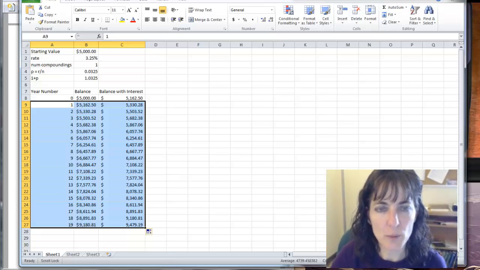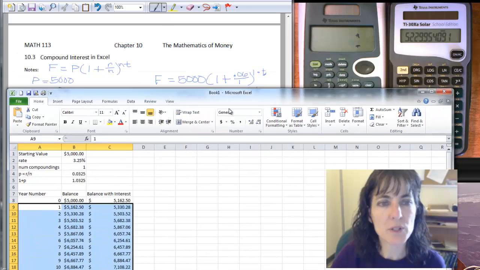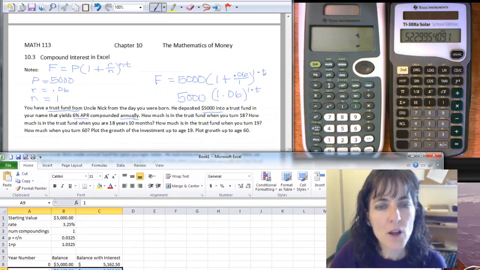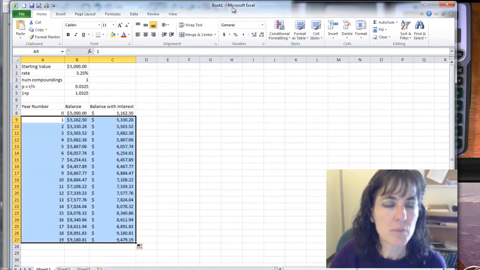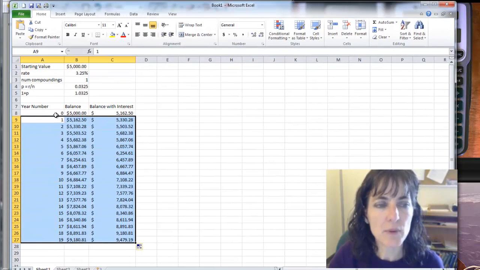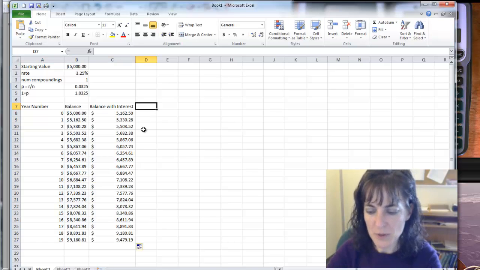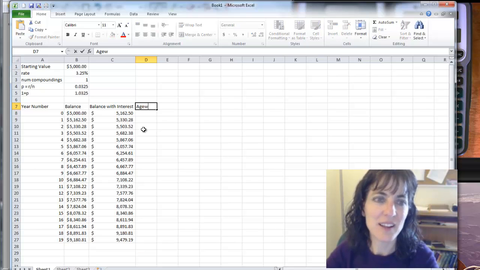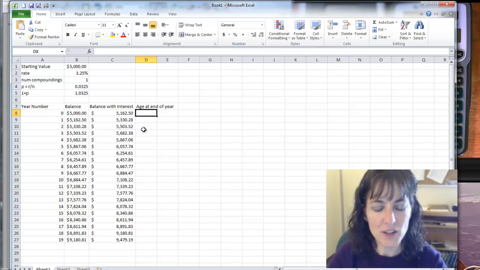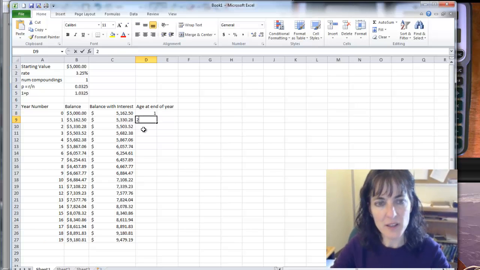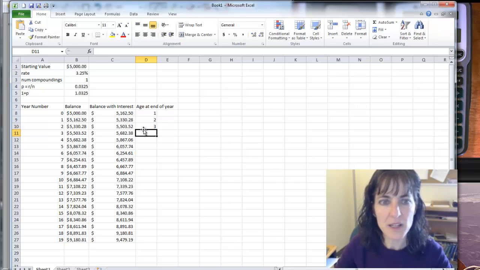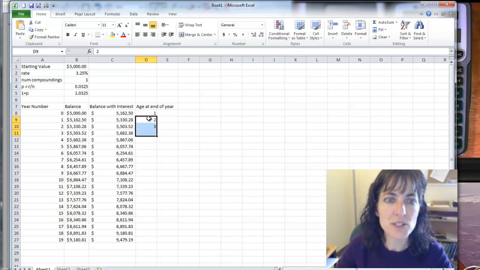Okay, let's take a look at our problem again and see what we're supposed to figure out. How much is in the trust fund when you turn 18? So when he turns 18, this year is 0, he turns 1. I'm just going to do this because it's going to help me. Age at the end of the year, so at the end of this year he'll be 1, the end of this year 2, 3, etc. And then I can just select a couple of them and drag them down.